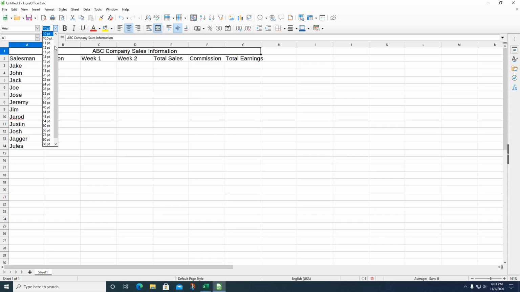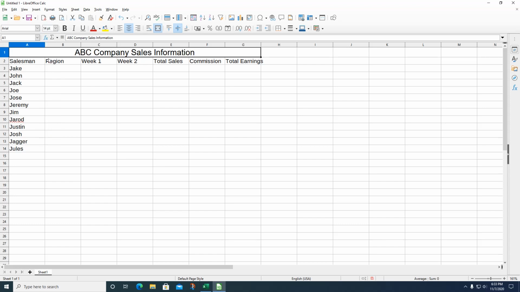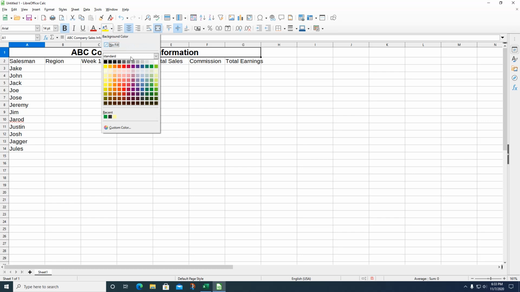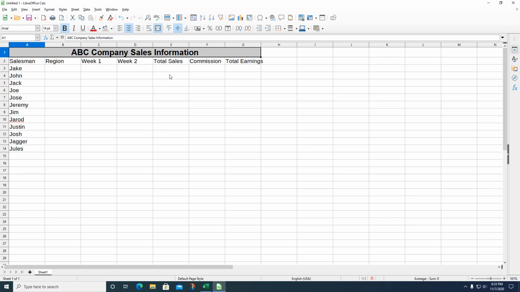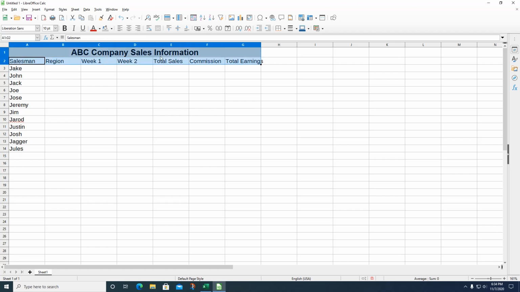Let's say we want to make it bigger. Sure. Bold. Okay, let's change the background of this big cell here. Let's just make it a light gray, whatever. Okay, awesome. Now let's make this the same. So we'll just highlight that. Okay, awesome. It keeps all the settings.